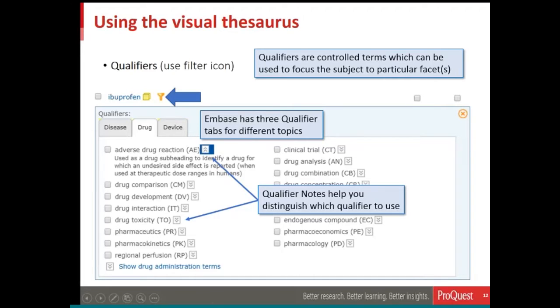notes for that. And then there are some in Embase, some additional drug administration terms, and there's quite a few different routes of administration that you can also use to refine your search. So if I was looking for how ibuprofen is being administered and literature on specific routes, I could use the terms that are available underneath this link.